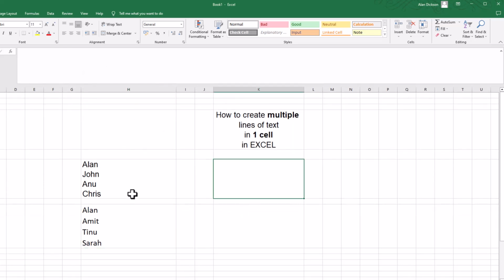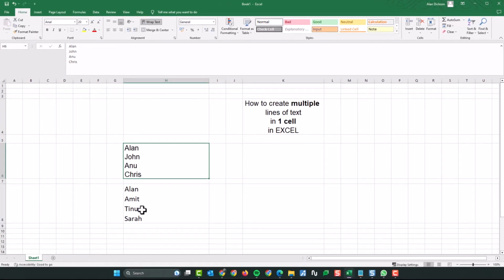Then just click away, and then this way, you can always see all of the lines of text in each box in the formula bar.